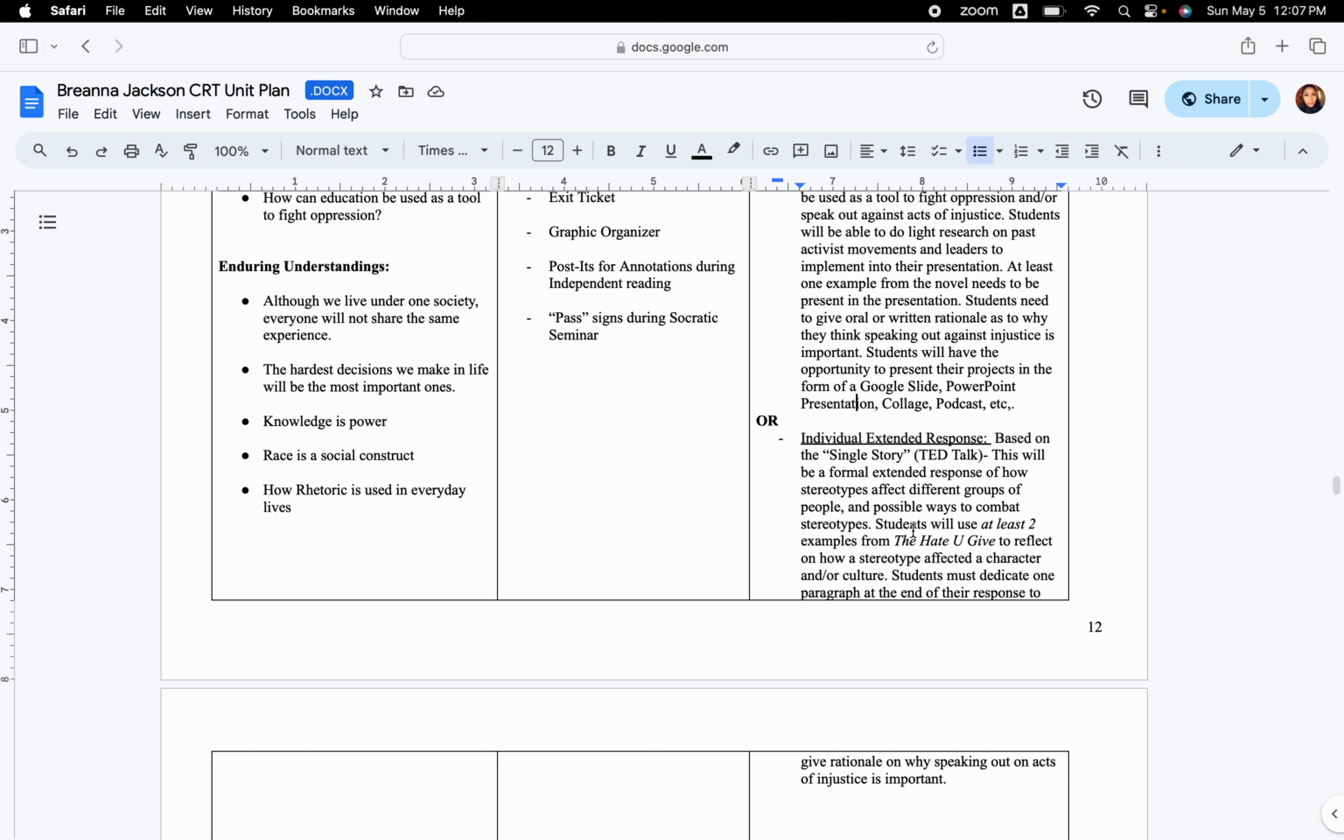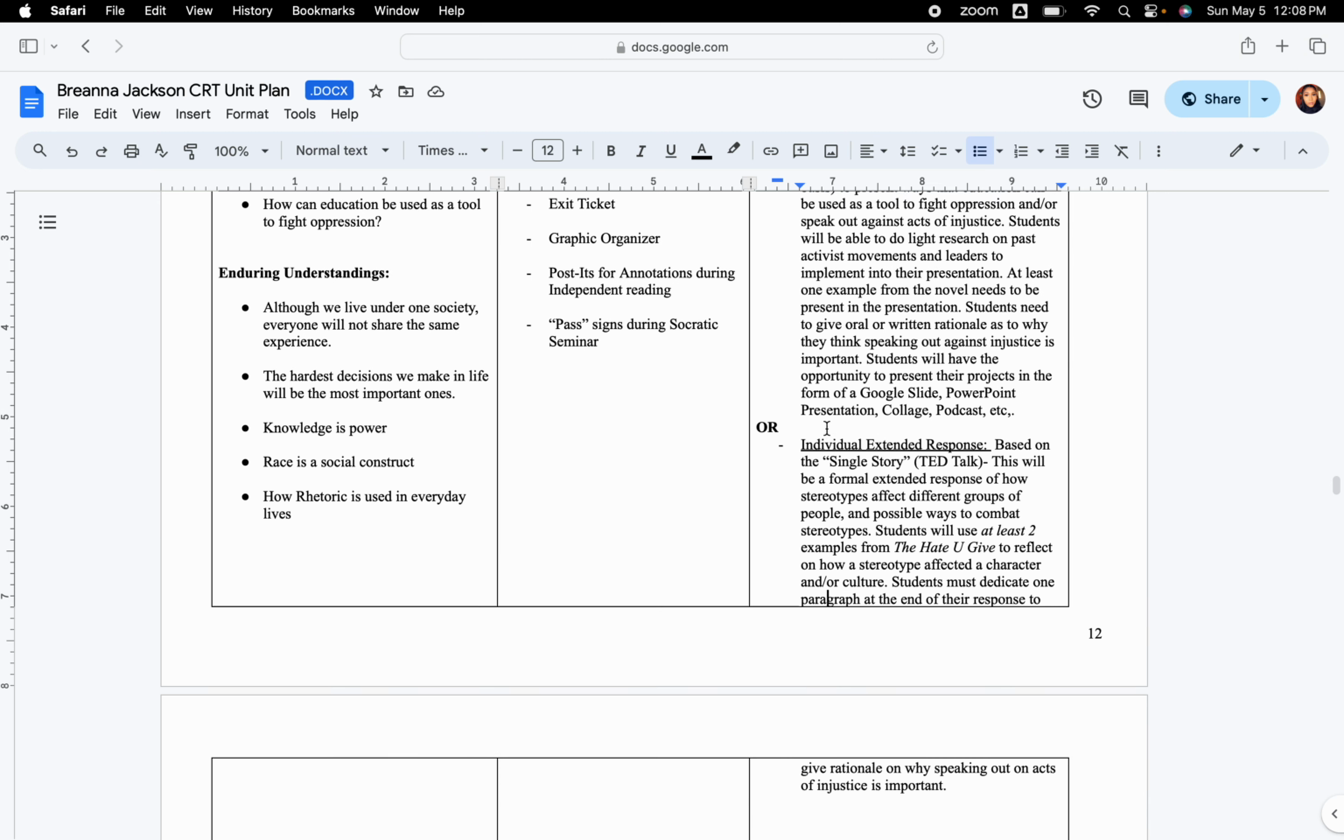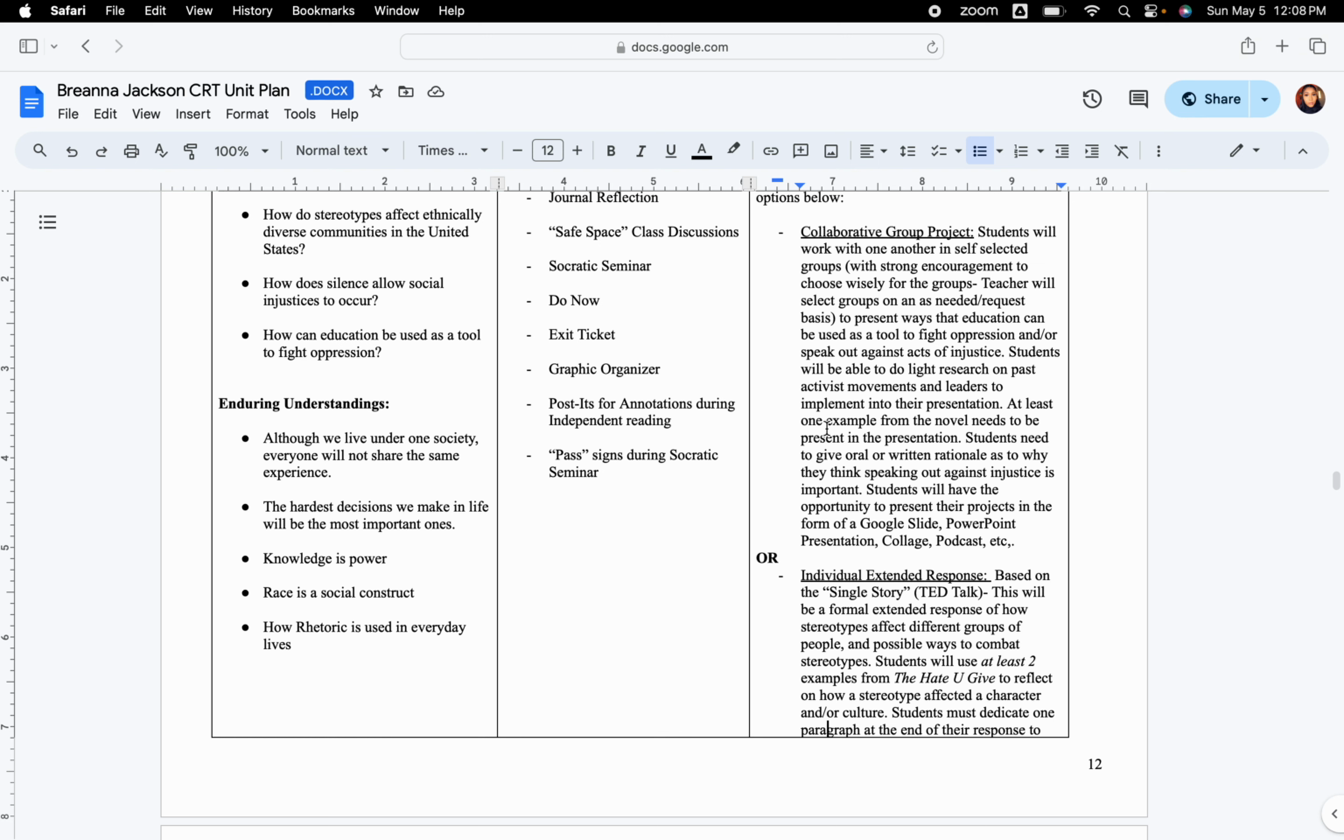This will be based on the TED Talk, The Danger of a Single Story, and they will talk about ways to combat stereotypes using evidence from the book to support their claim, as well as giving a dedicated rationale on why speaking out on acts of injustice is important. I wanted to differentiate the summative assessments for those who feel like they work better together, and for those who just want to work alone and can write.